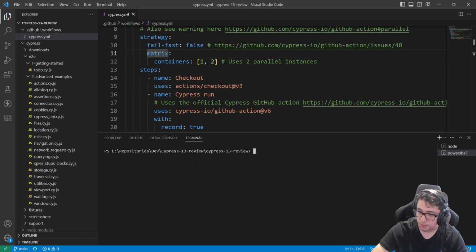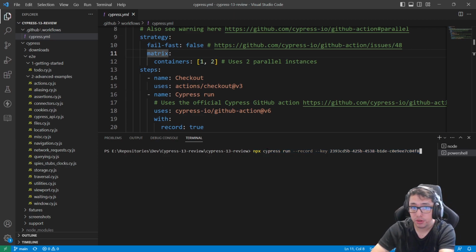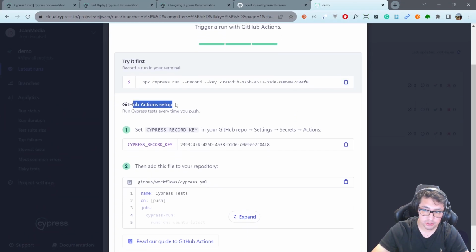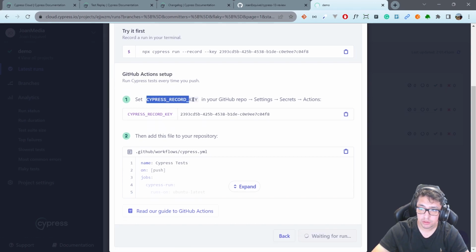Let me show you this. And that's it. It is going to be enough to execute your test in your local computer and send the results to the Cypress Cloud tool. All right. But if you are using GitHub Actions, for instance, it is recommending you to set a Cypress record key in your secrets actions.